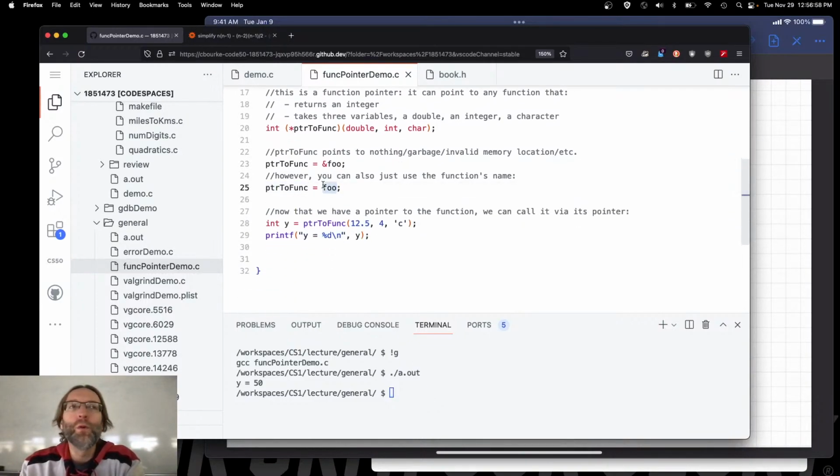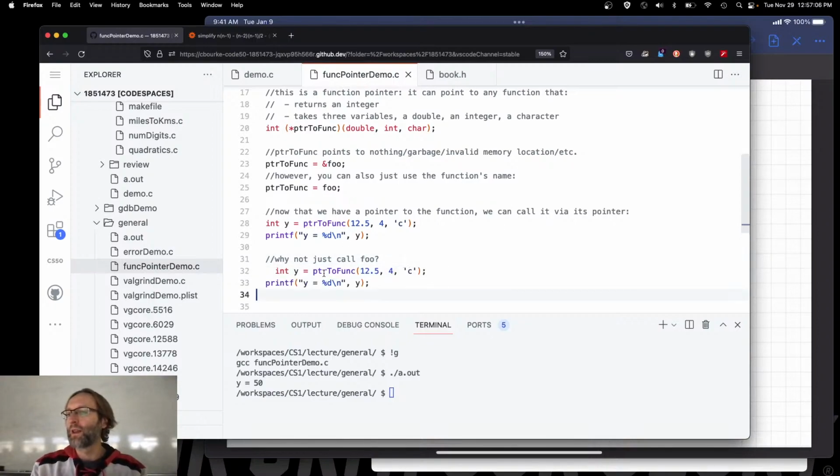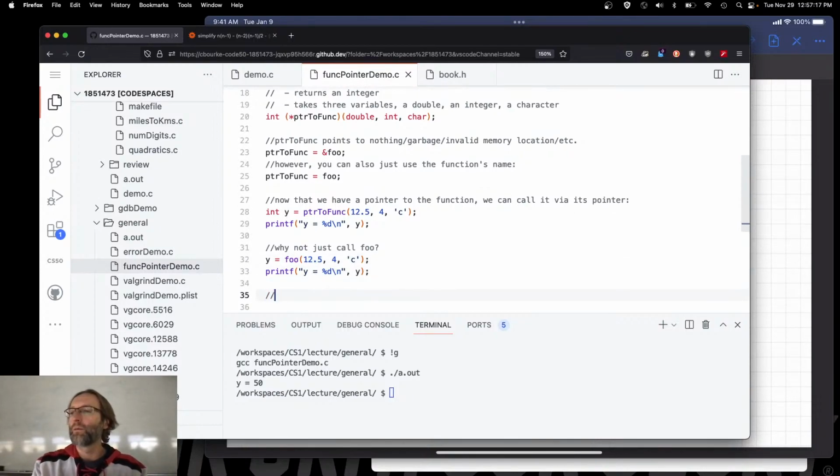Well, that's kind of useless. Why didn't you just call foo, right? In other words, why didn't you just do this? Why not just call foo, right? That you can do something like this. Oops. You don't need a pointer to do that. You don't need something fancy. You can just call the function, right? The answer is because function pointers allow you to pass functions to other functions.